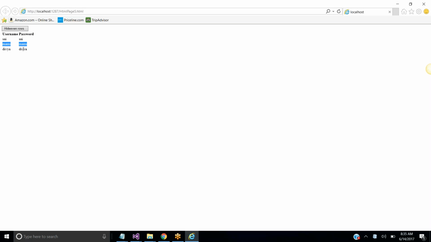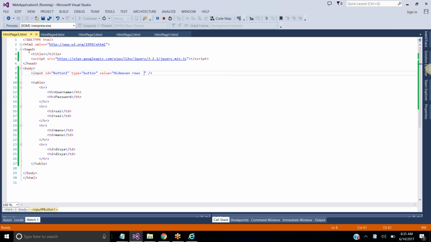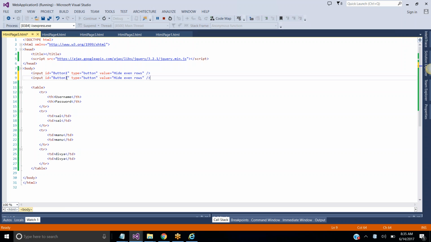If I'm trying to hide the odd rows, then Sai and Divya will be hidden. Am I right? Clear, all of you? Hide even rows and show even rows. Okay, now I'm taking one more button here. The name of the button is button 2, and hide odd rows. Okay, clear, all of you?